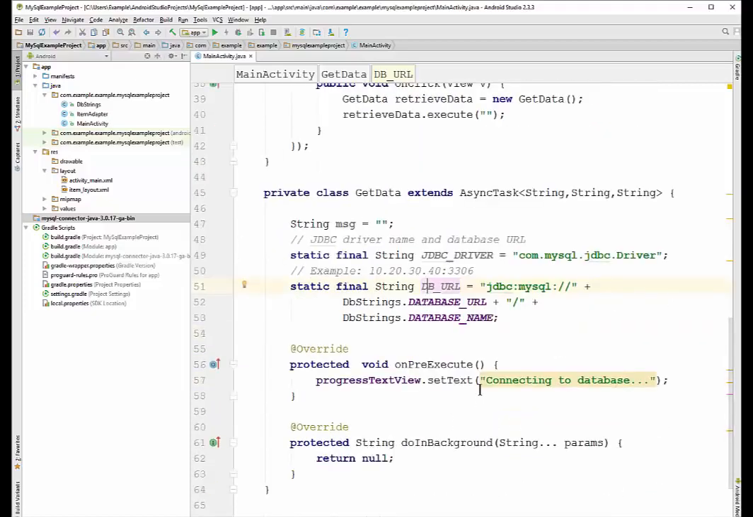All right, now before we begin our operation, we can present the user with some data in the progress text view saying connecting to the database. So this is before we actually attempt to do it, and that kind of updates the user with what's going on. Okay, so now let's actually try to connect to that database. We're going to add some stuff before we return anything.